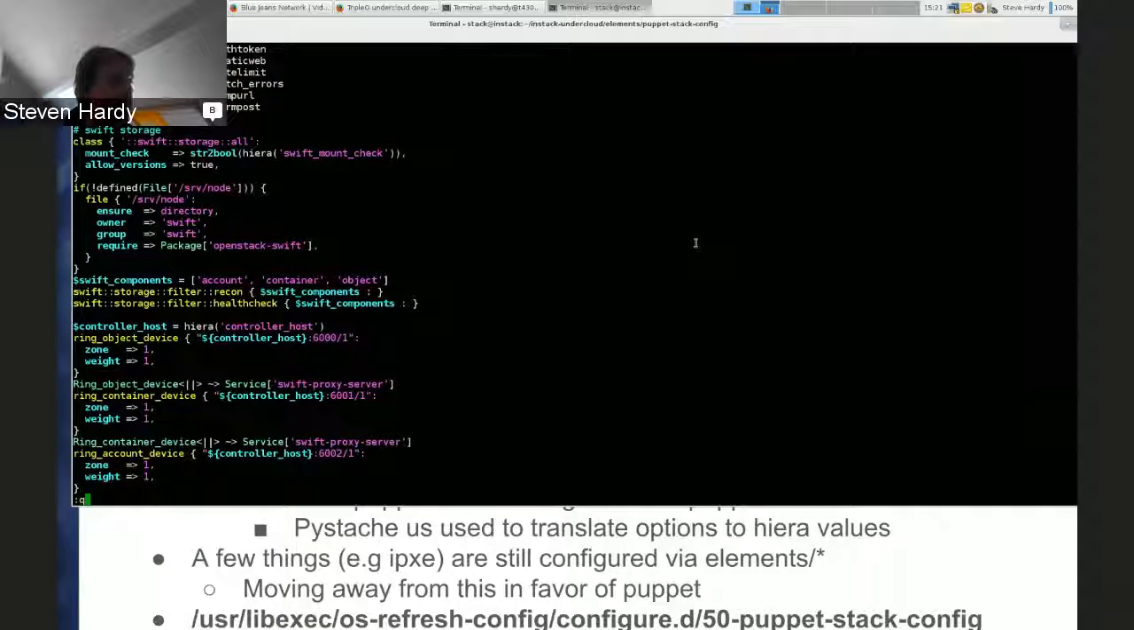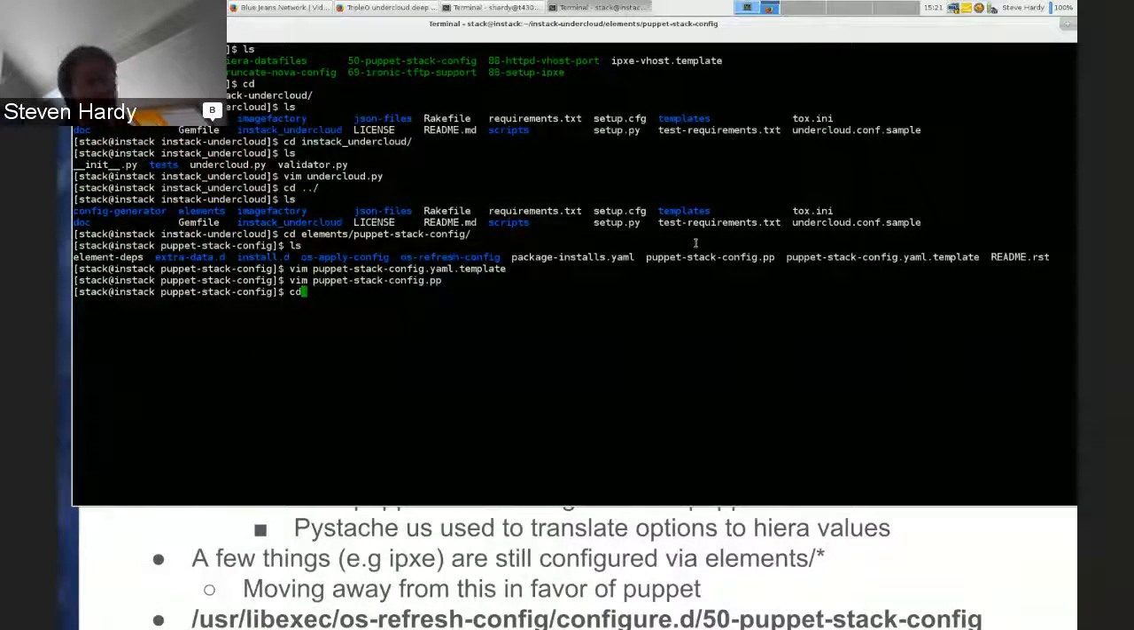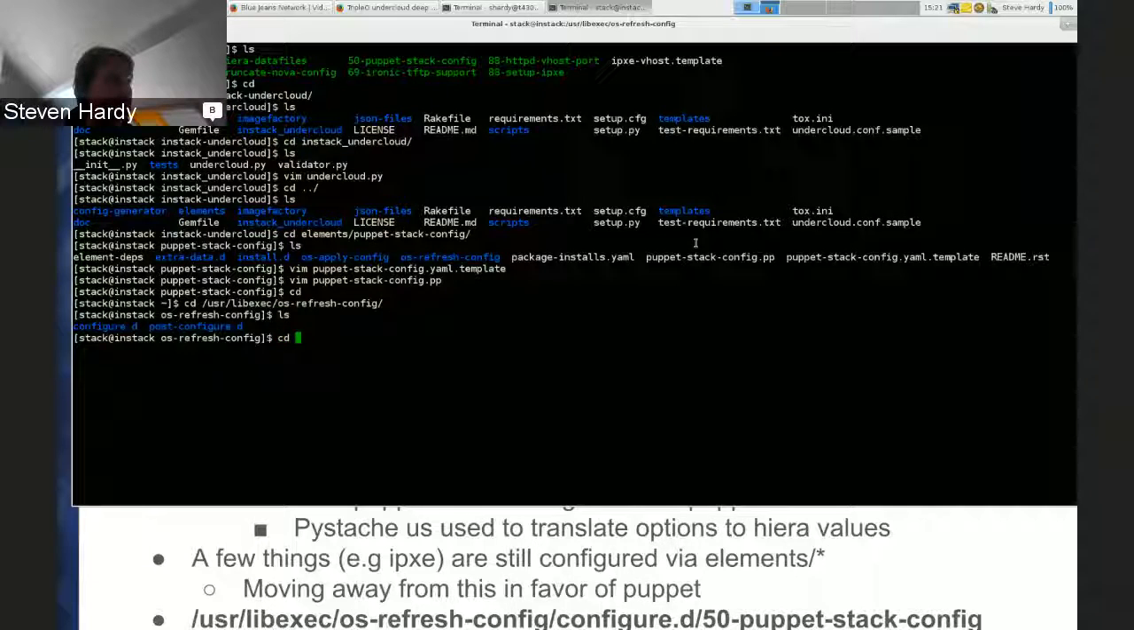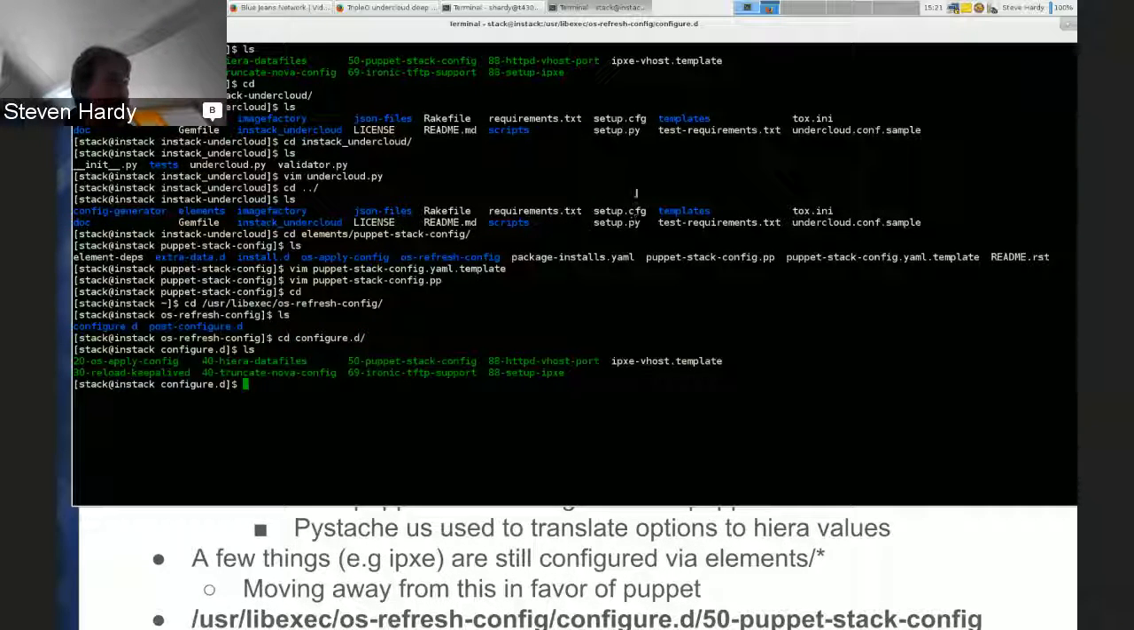Puppet. So what normally happens is every now and again you'll need to make a change to that, and you need to test it locally. So the way I approach doing that is if you look in user libexec, refresh config, configure D. So again, I haven't talked about all of these other scripts. I'm just focusing on the Puppet one for the time being.